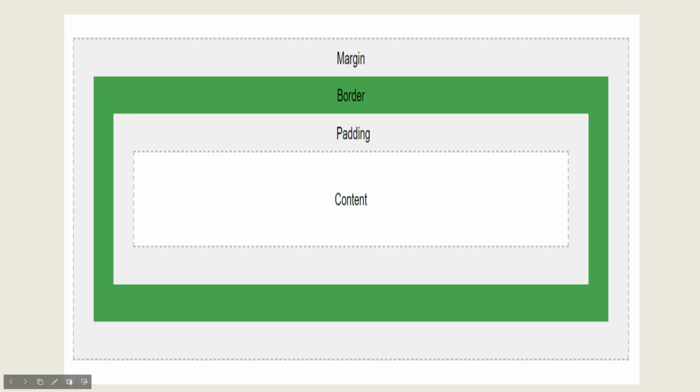So what is the CSS box model? All HTML elements can be considered as boxes. In CSS, the term box model is used when talking about design and layout. The CSS box model is essentially a box that wraps around every HTML element. It consists of margins, borders, padding, and the actual content.